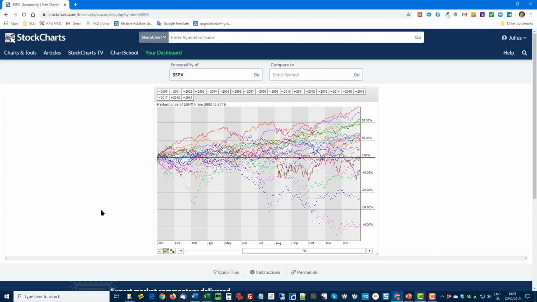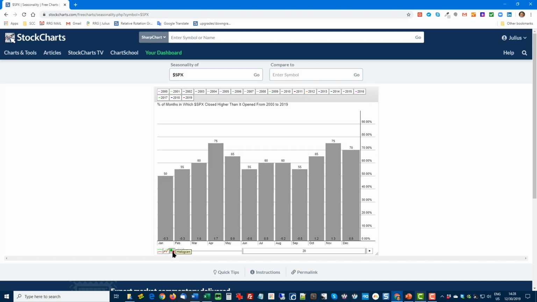Eventually, and that's what I think is the most powerful visualization here, is when you put it into a histogram. And what this will show you is the percentage of months in which the S&P 500 closed higher than it opened over the last 20 years. And this gives you a good picture and a good feel of how the S&P 500 behaves itself throughout a year. So in January it's about 50-50, and then it goes up until April, and in every April over the last 20 years, 75% of the months the S&P closed higher than it opened. So that's a pretty powerful metric, and the same goes for November. So these are traditionally pretty good months for the S&P 500.